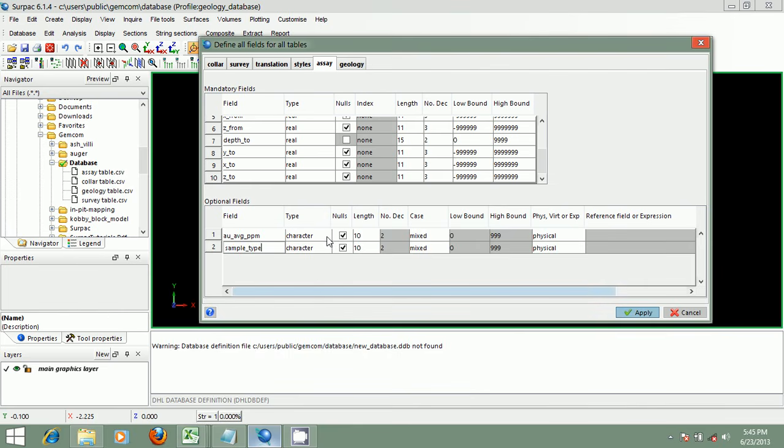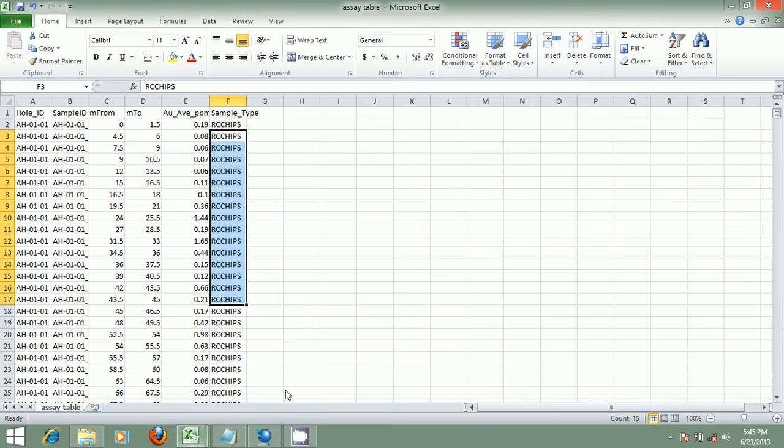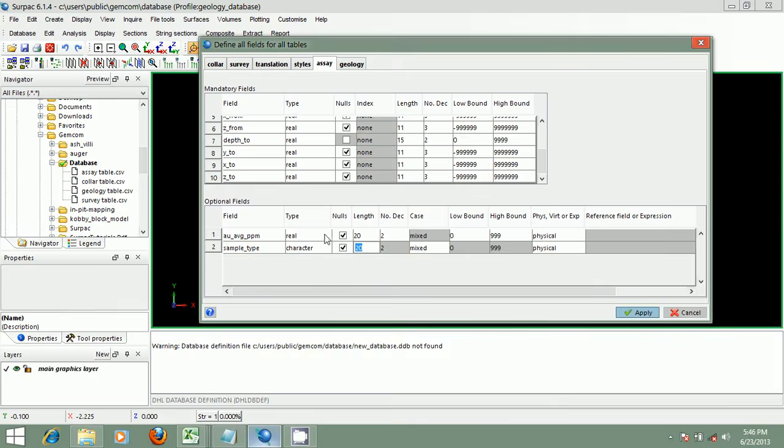Okay, then I'll change the type of field to suit what I have in the CSV. So I'll enter a longer character length of 20 to be on the safer side. Okay, it's AUAV, so let me edit it. Alright, then I'll choose the mixed case for the sample type.